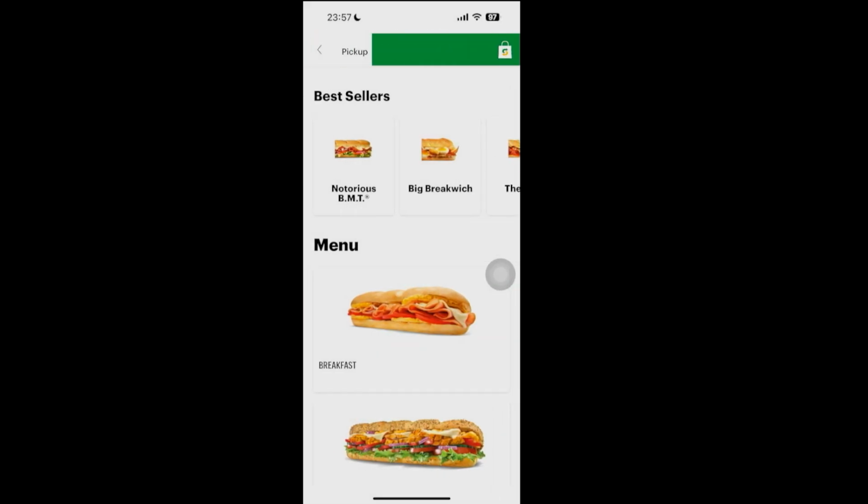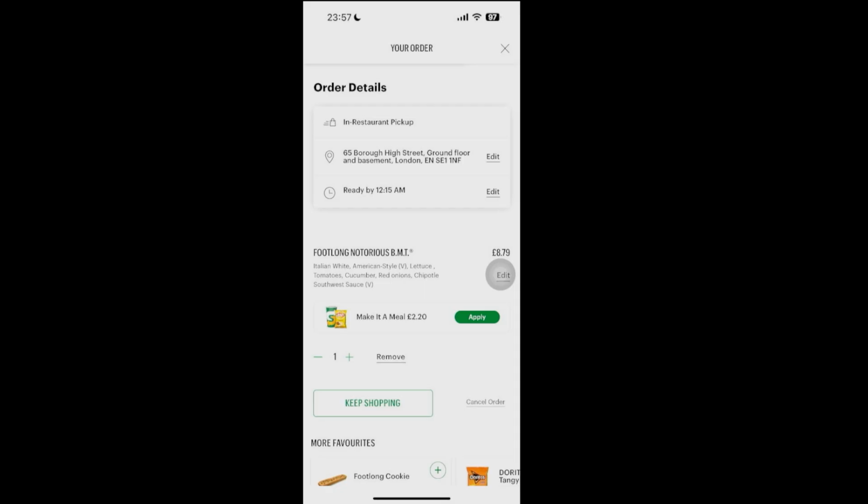Now for us to go ahead and add our Subway coupon, all we need to do is to go to our basket or to our checkout. So go ahead and click on the Subway bag on the top right here, and then you should be able to see your order right here.